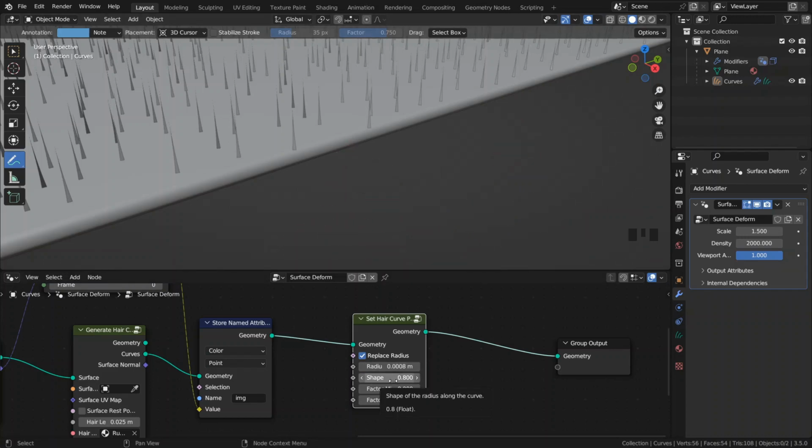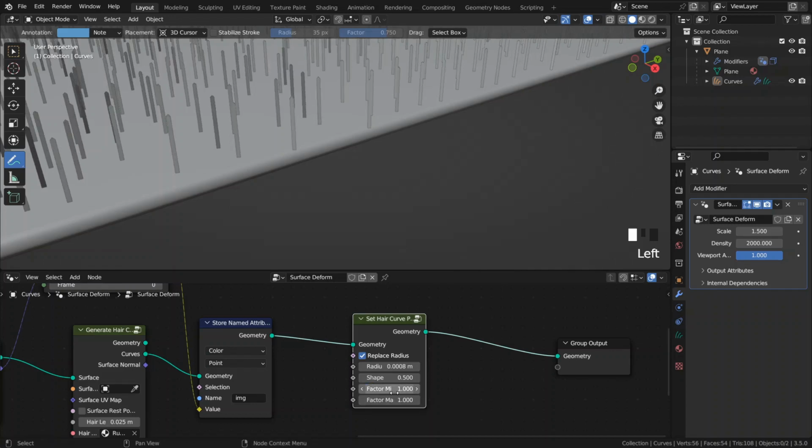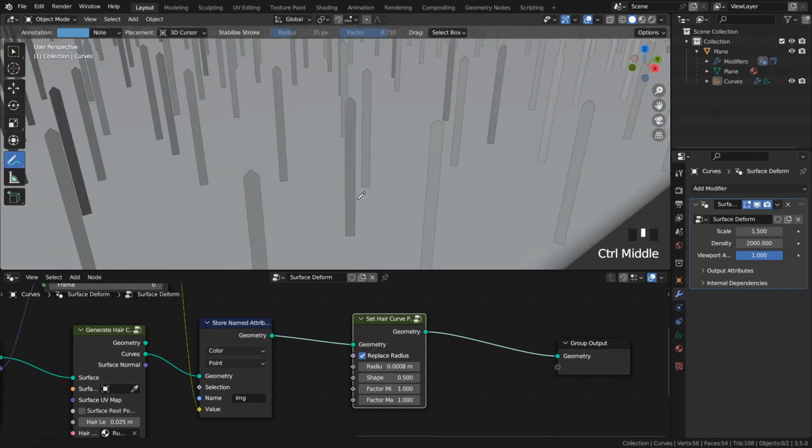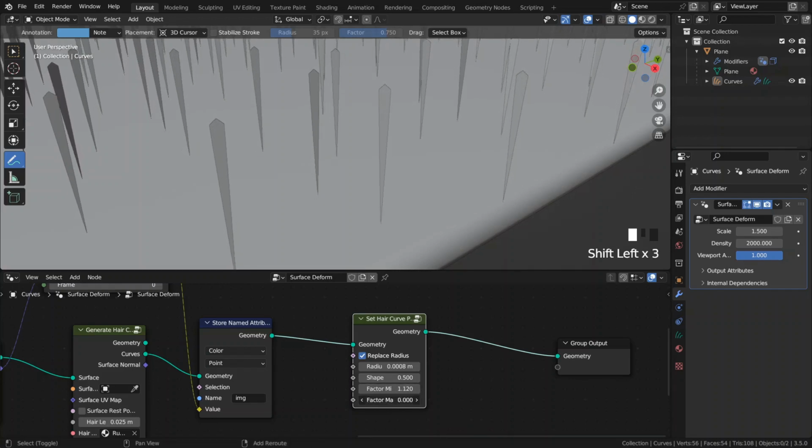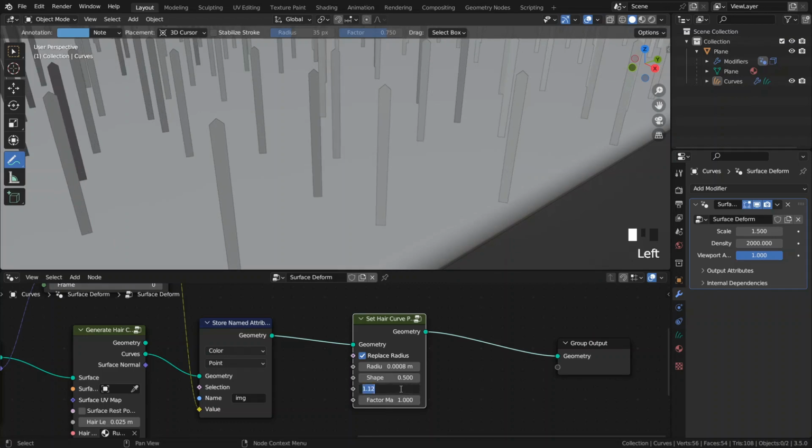And instead of using this, you can set this to 0.5 and change these two parameters. I can change the tip like to 1 to have a constant radius along my curve, or reduce this, or reduce the starting point. You can see it's pretty simple.